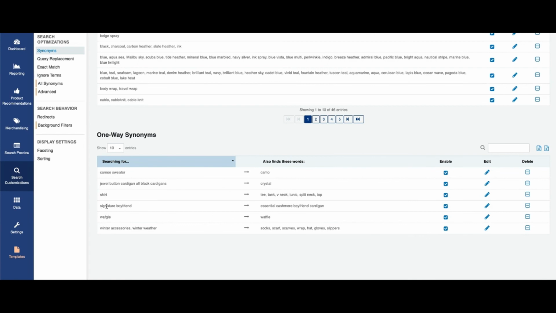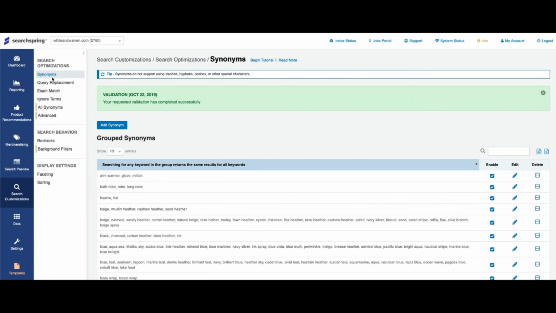So a couple of options here. These probably could be removed. The shirt one is definitely a good one to keep around, however. Same thing for this winter accessories, great one there. A couple of different things that we'll want to touch on.